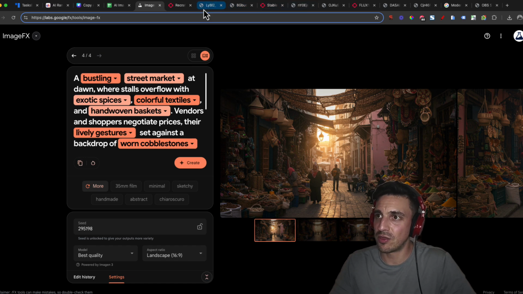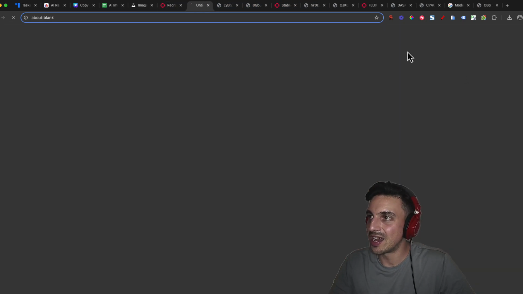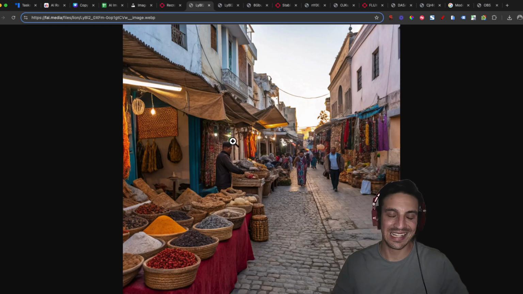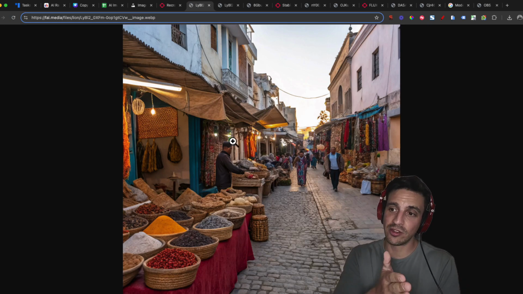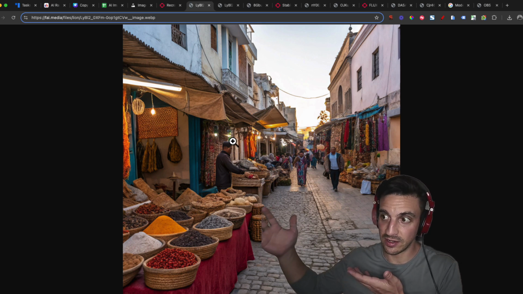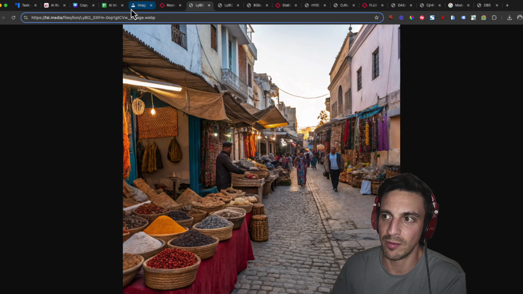I was surprised. I thought the recraft was going to be a lot better, but these generations aren't really that good. And this is, again, something that maybe it's my fault that I'm not prompting these correctly. But trying to use the same prompt across the AI image generation tools, you can see that, at least in my opinion, I think Google is one of the best ones.